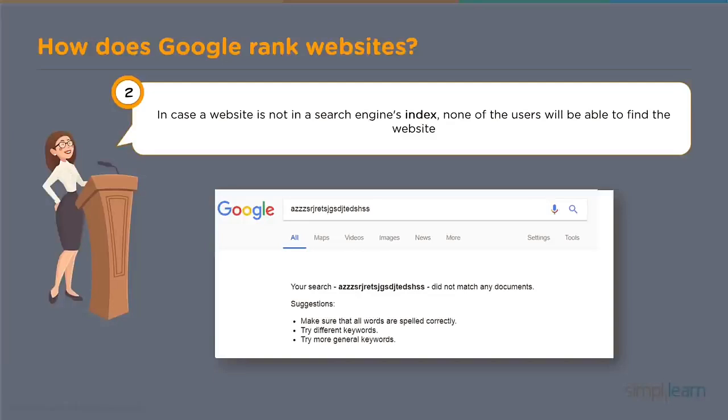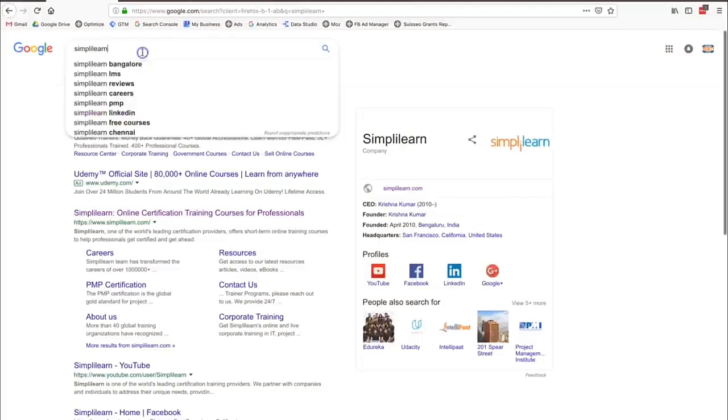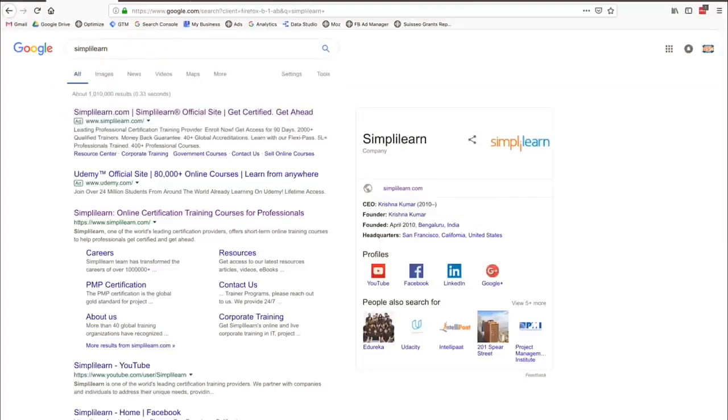So if you type in a keyword and your web page is not available for indexing, then you're never going to show up for that keyword. So that's why it's important to make sure your website is available for crawling and indexing. And so when a user types a query on Google search, the most relevant websites that are in Google's index are going to appear in the search results. So in the example I gave with Simply Learn, well, Simply Learn is the brand name of the company Simply Learn. So there's a lot of relevancy there. So that's why you see Simply Learn show up here organically, number 1.